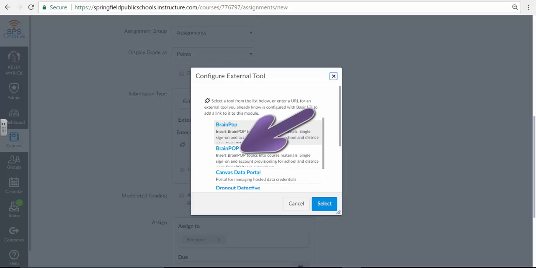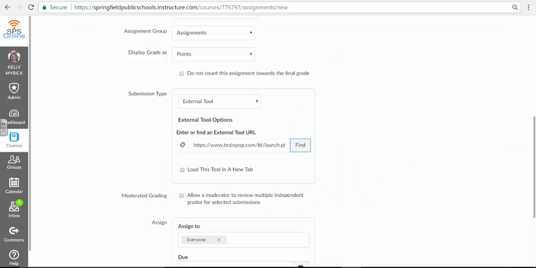Now you'll notice here that I have a BrainPOP with pop having lowercase letters and an option of BrainPOP with pop with all capitalized letters. We need to choose the one with the capitalized letters. I'm not sure why two show up, but one works and one doesn't. So go ahead and choose the BrainPOP with all the caps, capitalized POP, and then choose Select.